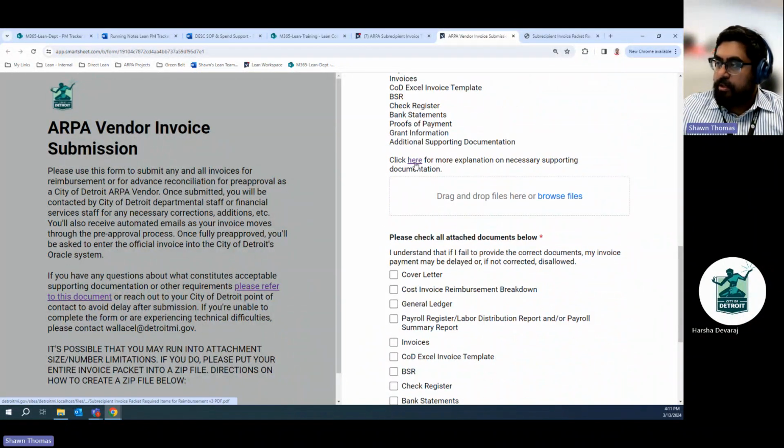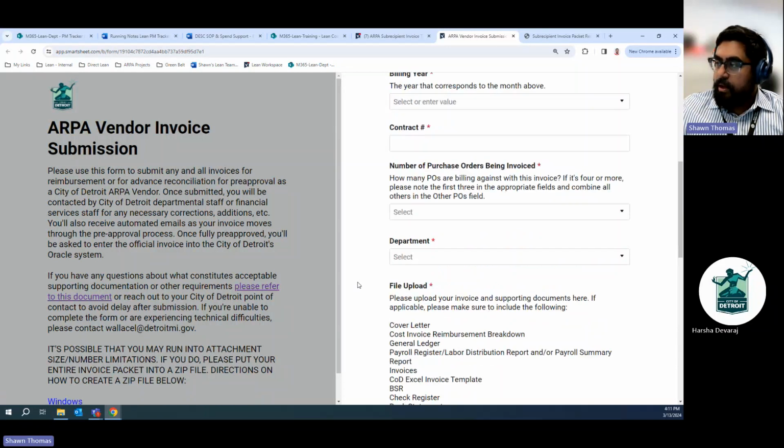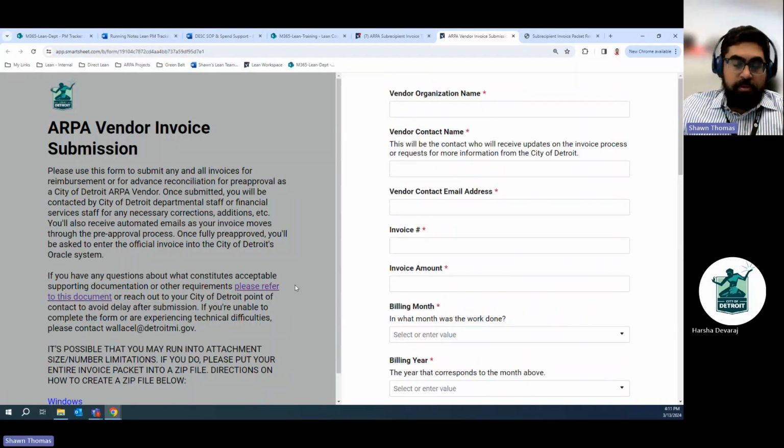If you click here, it should also send you to that same place. But again, that's a starting point. Please talk to your departmental reviewer if you have any questions about what exactly you need to submit for your project and for the department that you speak to in the city.